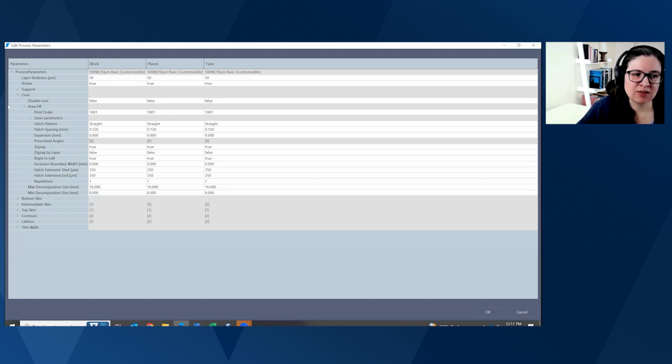So in that sense, we have settings, for instance, to determine what kind of hatch pattern you want to use, for you to define what hatch spacing you would like. We have settings, for instance, if you want any particular hatch angles, you can define them under prescribed angles. And we have settings for extending the length of your hatches at the start or at the end, if that's something that you'd like to do, and many more, as you can see here. That really gives you the flexibility to define your core process however you want.